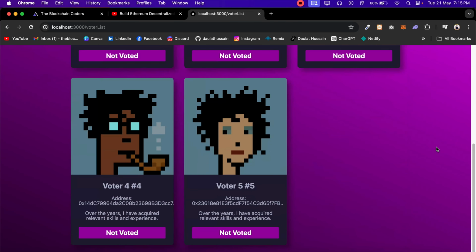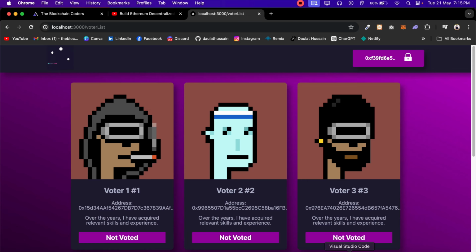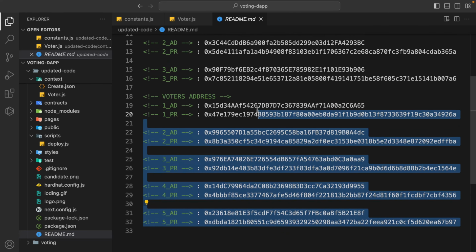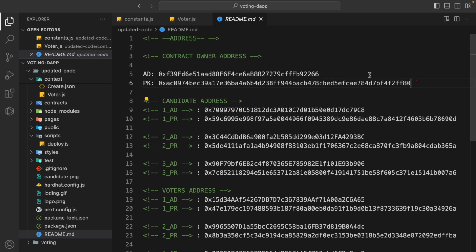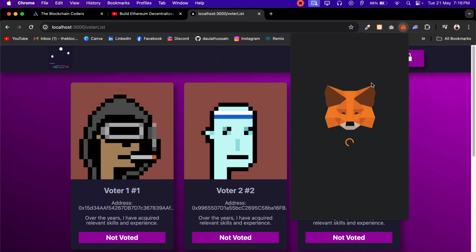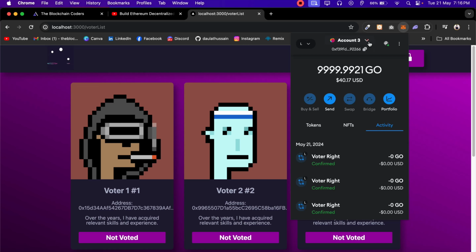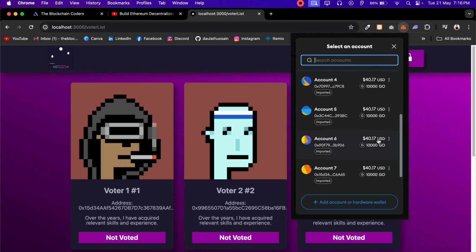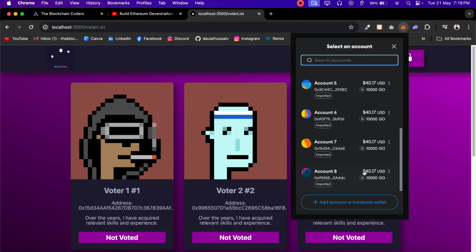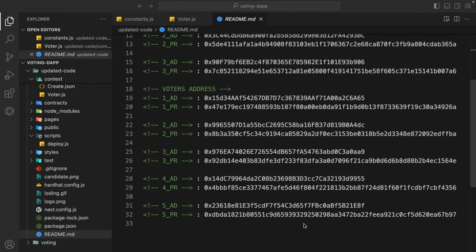So here I have registered all the 5 voters, all the accounts which I have taken as voters. And here I have registered the candidates, and this is the owner of the contract. All of these accounts I have already imported into my MetaMask. So all of these 3 accounts are candidates, and here I have the first voter address. This one is the second voter address, and we have all that as well. You can see we have multiple voter addresses which you can import. You can simply import the private key and this address will be added in your MetaMask.